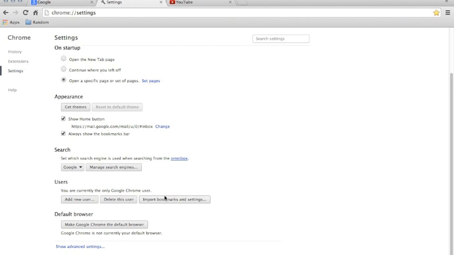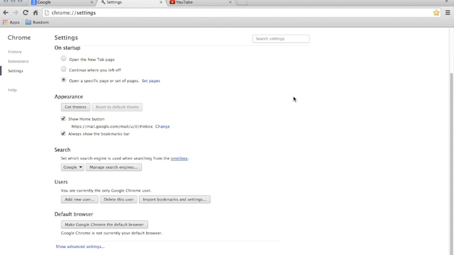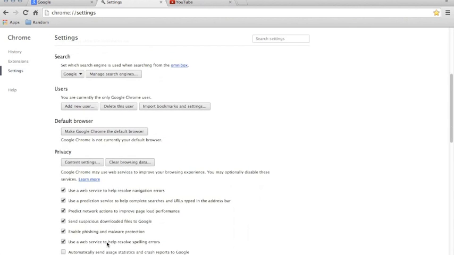Also, you are able to import bookmarks and settings from Firefox, Safari, or Bookmarks HTML, as well as browsing history, favorites / bookmarks, saved passwords, and search engines. But since I'm not going to be using Google Chrome, I'm going to not do that. That is only if you're like switching between two browsers, like if I wanted to switch from Firefox to Chrome. You can also make Chrome your default browser, but since I prefer Firefox, I'm not going to do that.